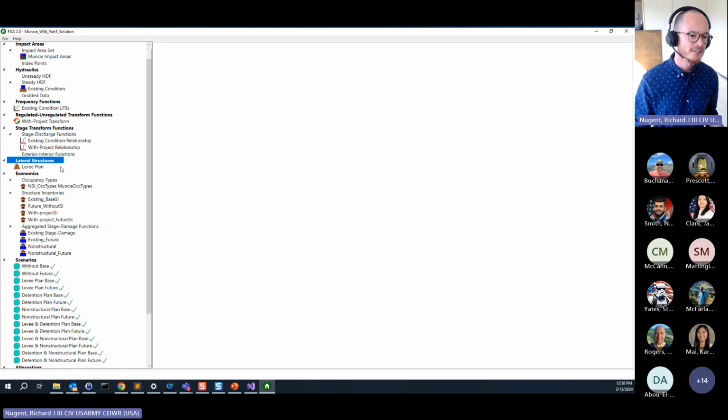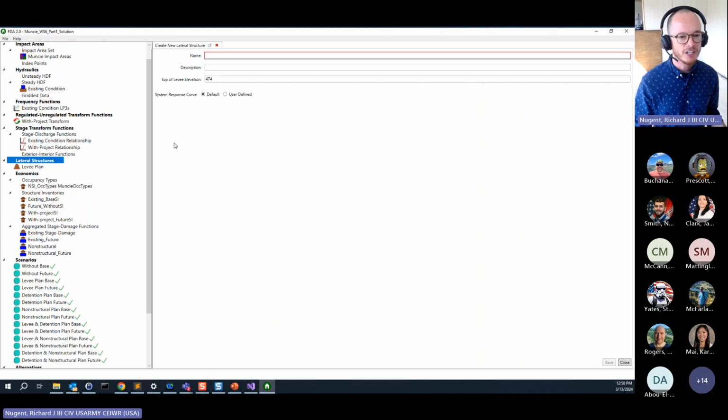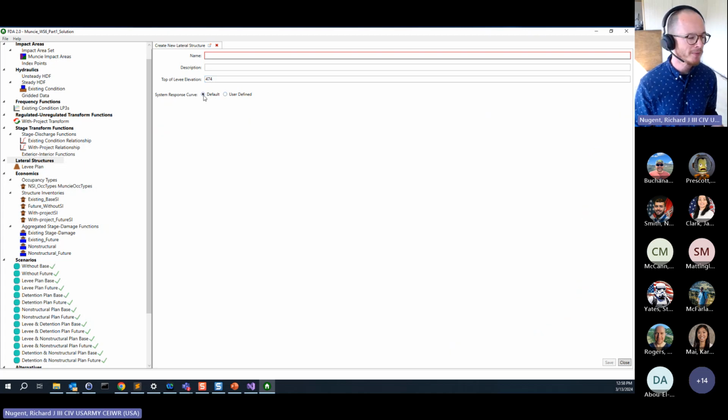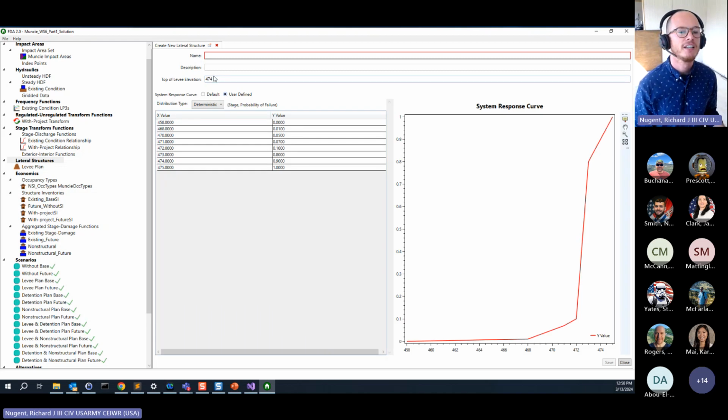Lateral structures, your levees, right? So your levees, you're going to have a name, a description, a top of levee elevation, and a system response curve. If you tell us default, then we assume that the probability of failure is 0 up to the top of levee elevation, and then after which the probability is 1. So we assume that your levee is perfect, and then there's certain failure upon overtopping, which is not a great assumption. So we want to do user defined if we can.